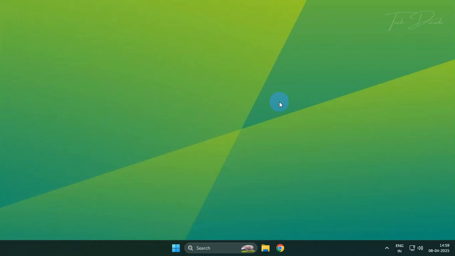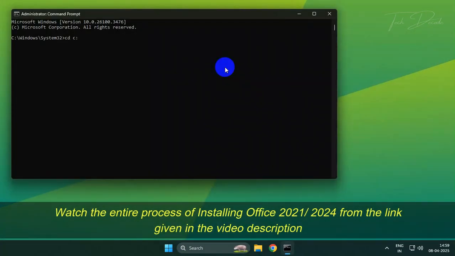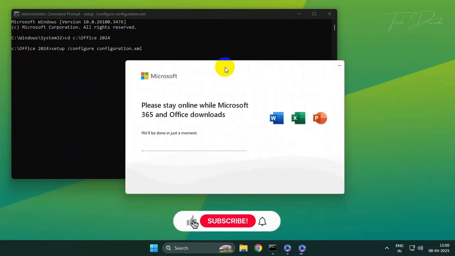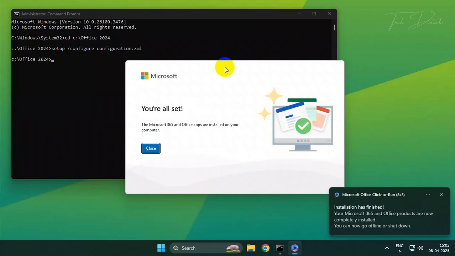Once you properly uninstall the older version of Office, you can continue with the installation of the newer version. You can watch the video from the link given in the video description and install your preferred version of Office. So if you follow this method, you won't get any errors while installing Office.